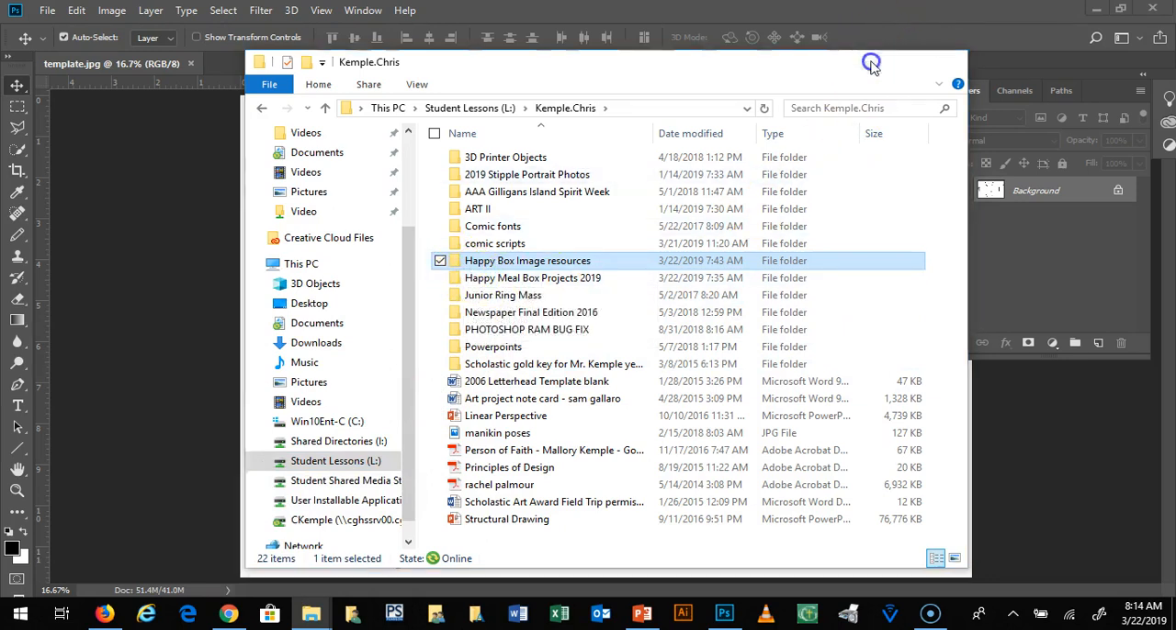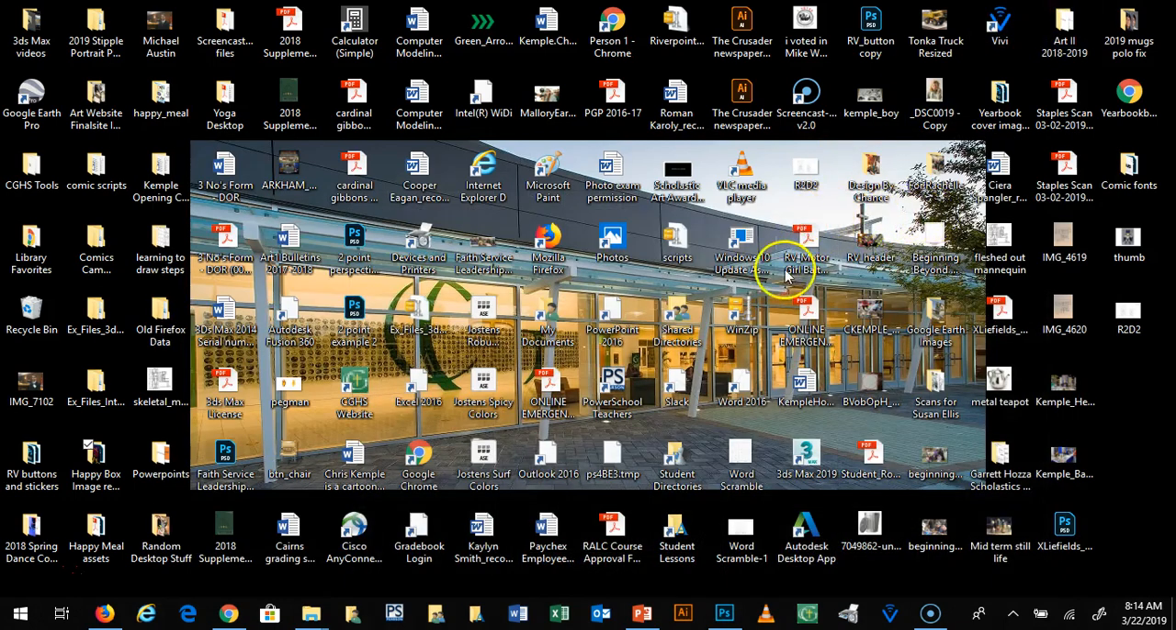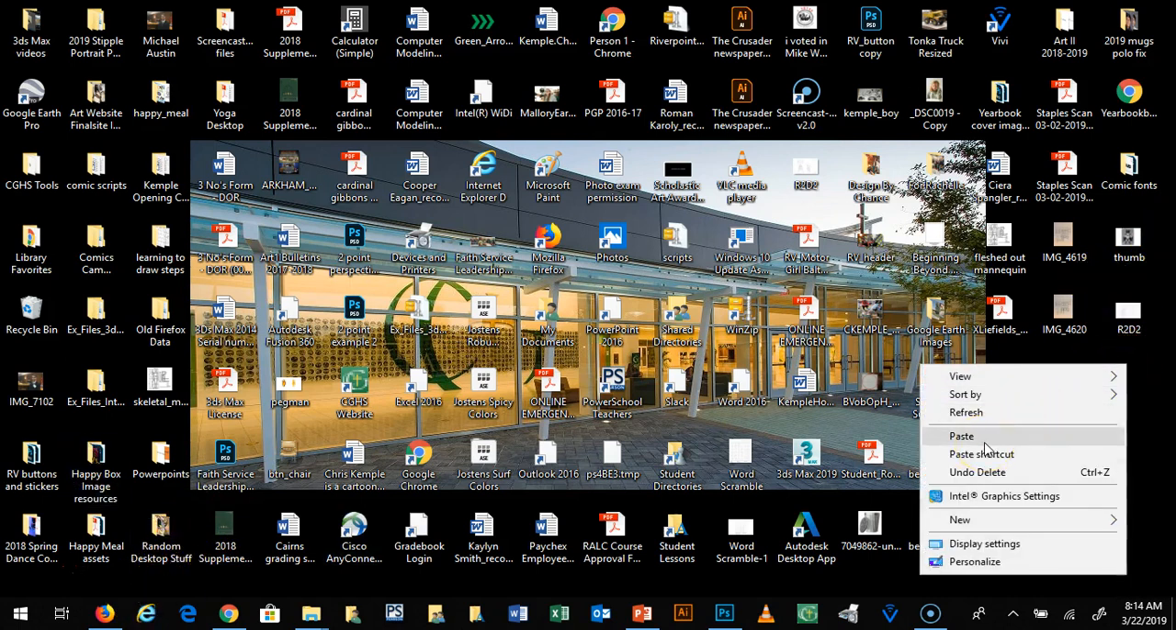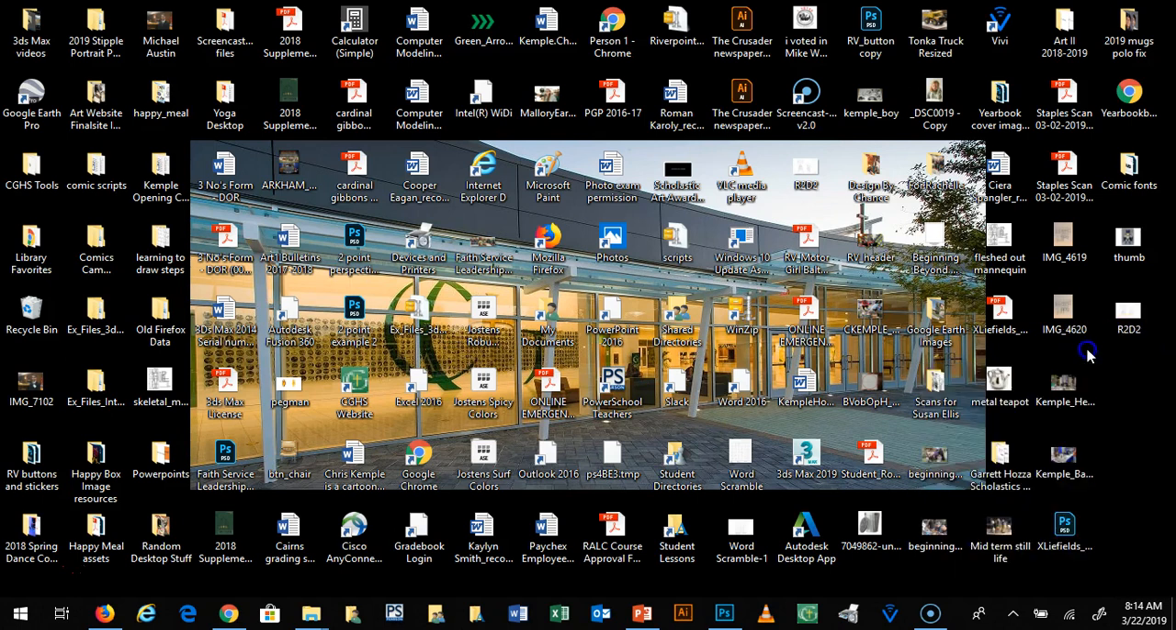And then I want you to go somewhere on your computer, whether it's your desktop or preferably your student account, like where your documents are. And I want you to right click again and hit paste and paste your own copy of all that stuff to your computer. And from this point on, I want you to use your own local copy of that folder.